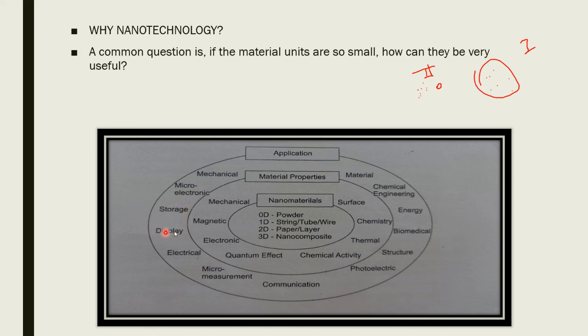They are used in display nowadays, like we are using the LED, as well as the computer screen, TV screen. All these are very thin nowadays as compared to the previous days. This is all because of the nanotechnologies being used here. And also it has great electrical properties to be used.